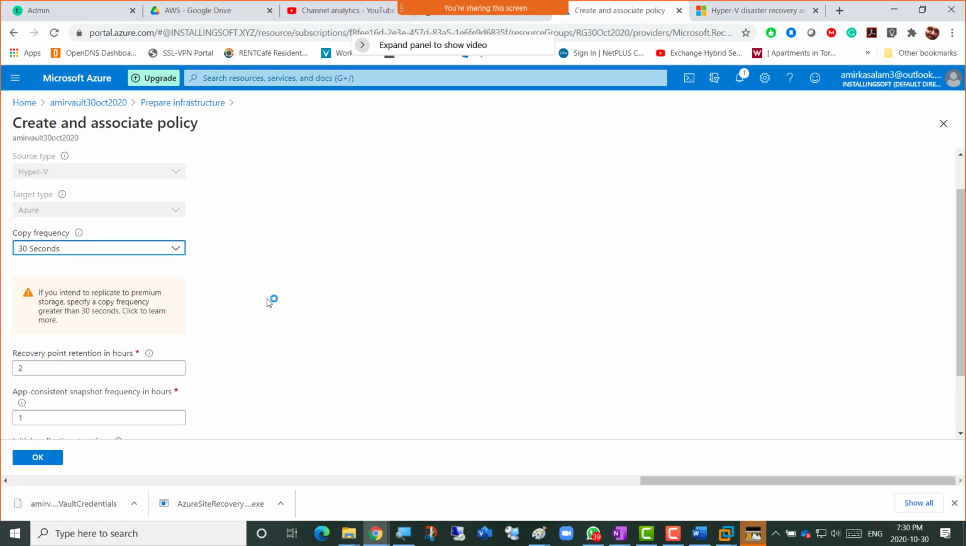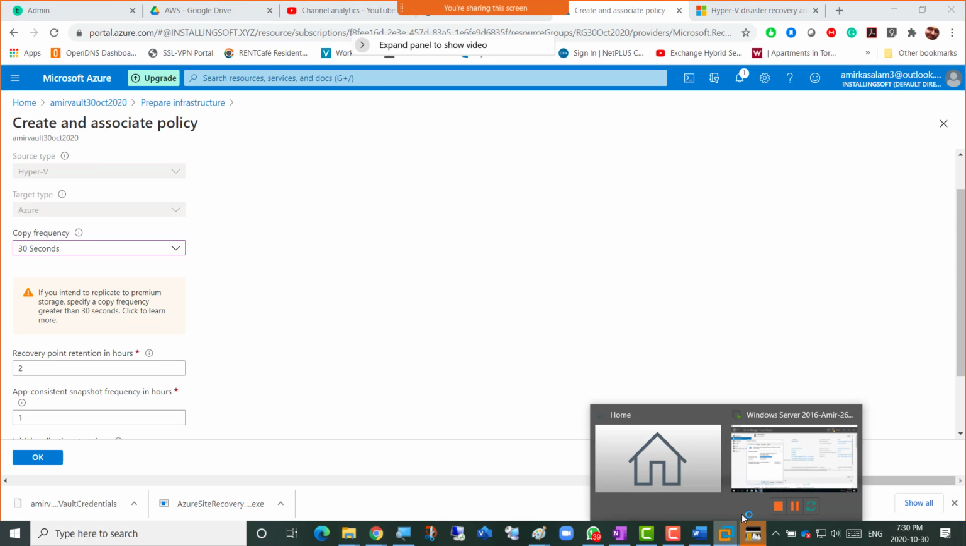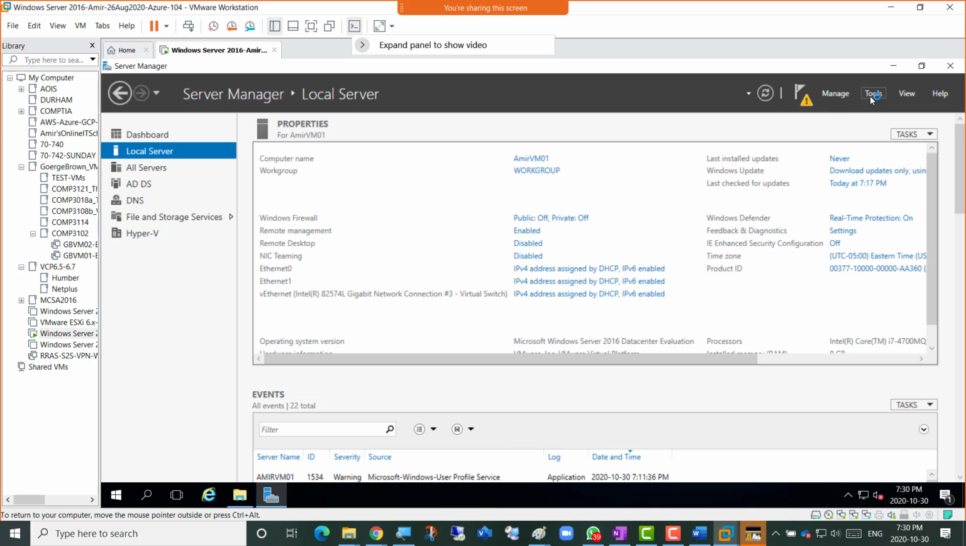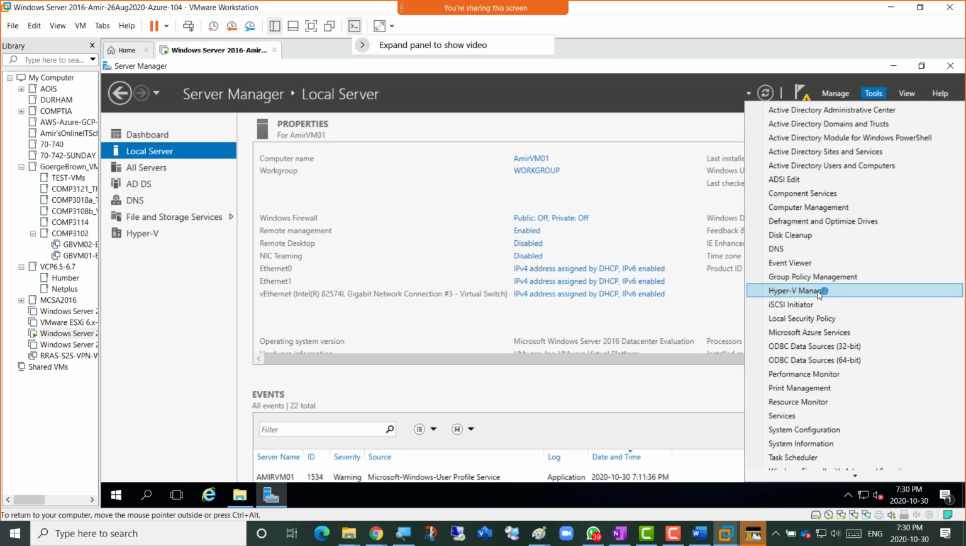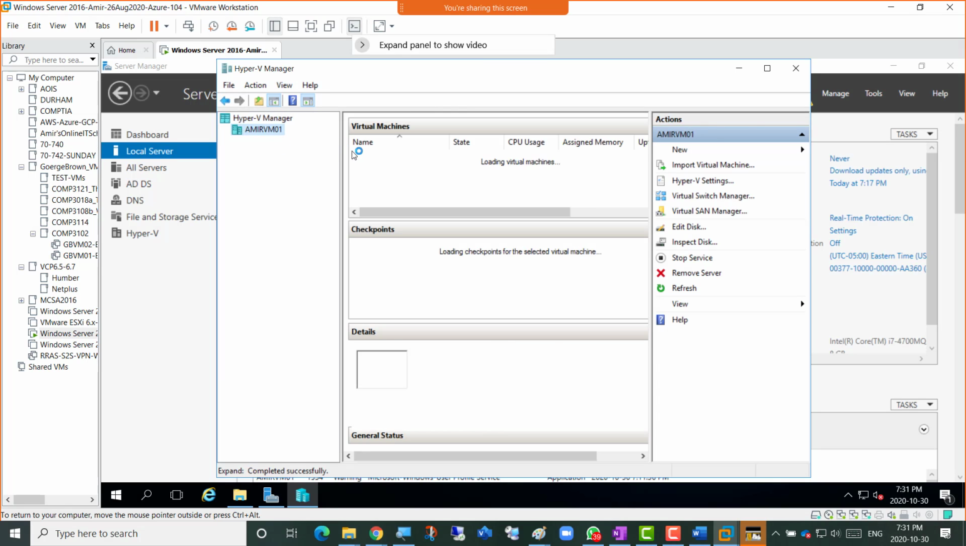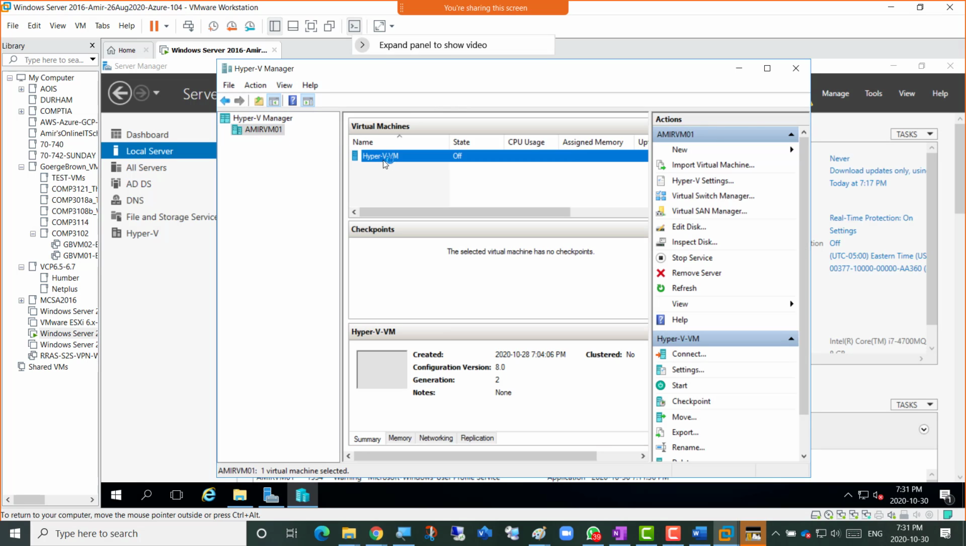I have a virtual machine that is empty. If I go back here and open my tools and Hyper-V manager, it opens, and when I go there, there's one virtual machine here that we created in last class, right? And it's an empty machine. There's no operating system inside. So it will be a copy created of this machine up there in Azure.